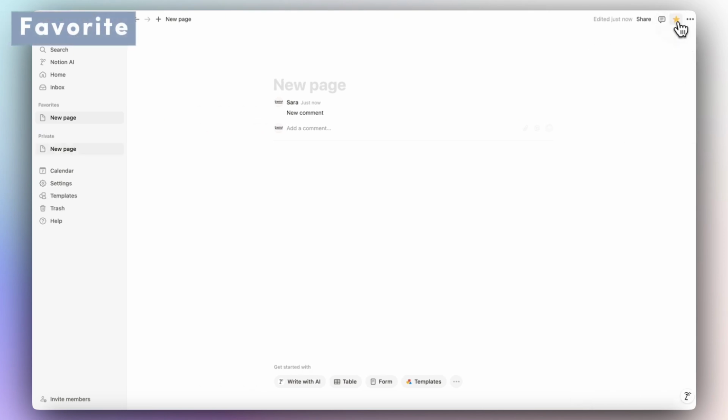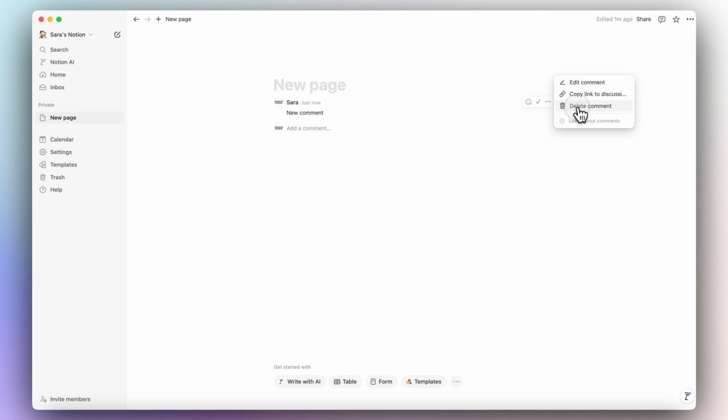If I click this one, it's going to add this page as a favorite to the sidebar. I recommend you add pages to your favorites as you go so that your sidebar doesn't get too cluttered. This is a really good way to keep only the essentials here. And if I delete this comment, it's like this now.